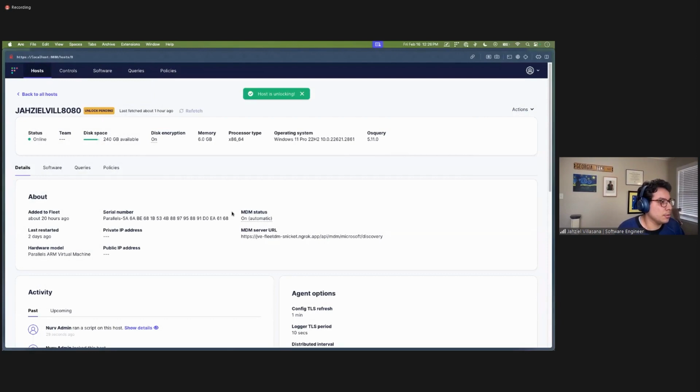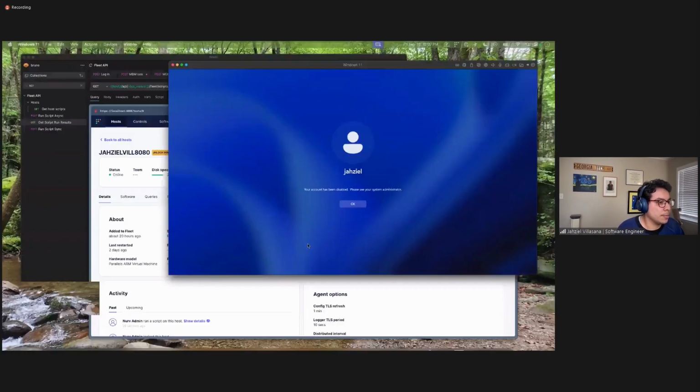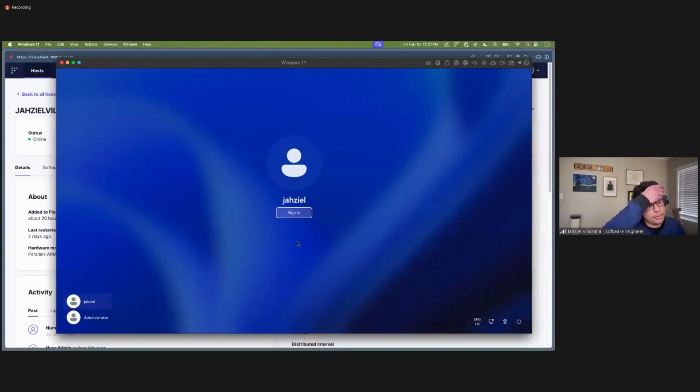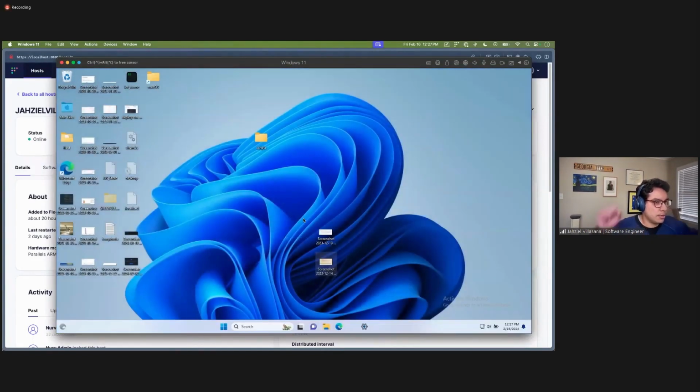And we're notified that the unlock is pending. And after a few seconds here, we should be able to see me log back in. Sweet.